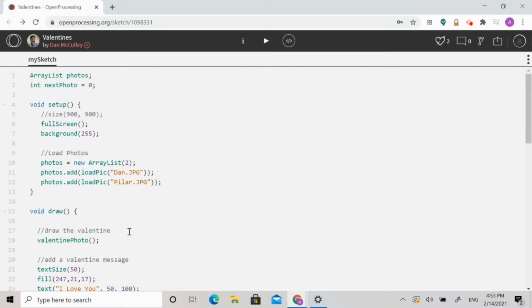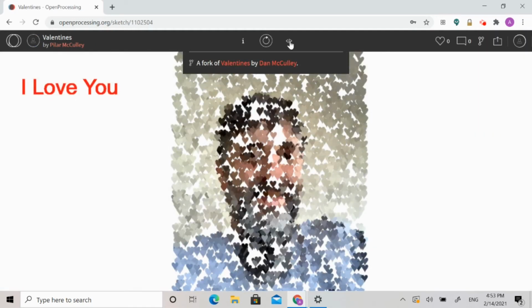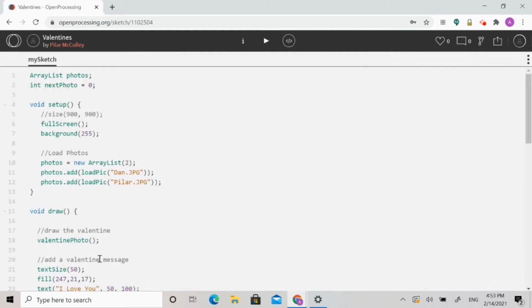So if you wanted to make your own Valentine using your own pictures instead of the ones with me and my dad, you'll just click anywhere to change the code a little bit, and then it'll give you a Save as Fork option up here, and you'll click on that. Normally it would have you sign in. I'm already signed in, so it didn't ask me to do that. And then you'll click submit, and it'll save it as a copy of the code where you can make your own changes without disrupting the original creator's ideas.